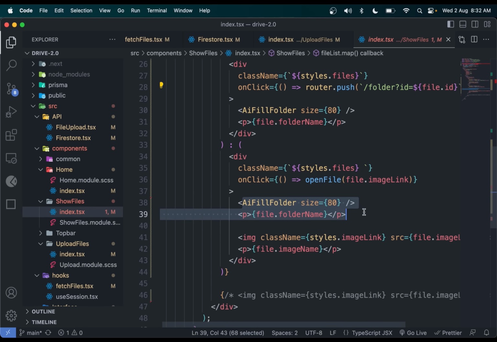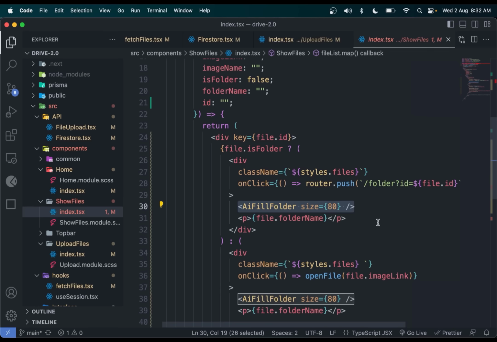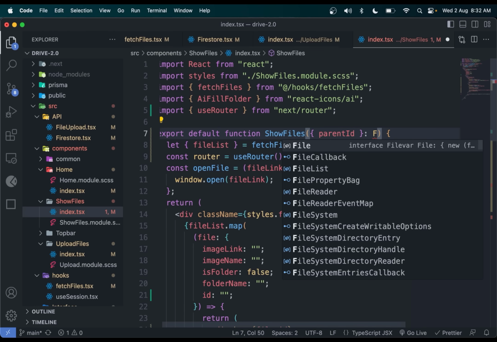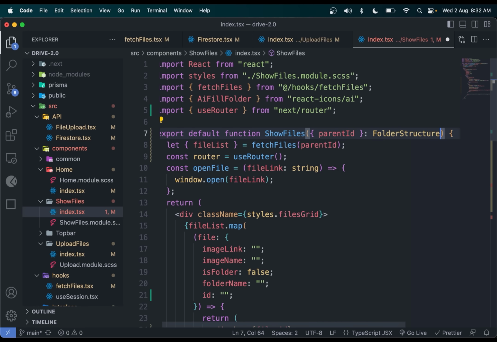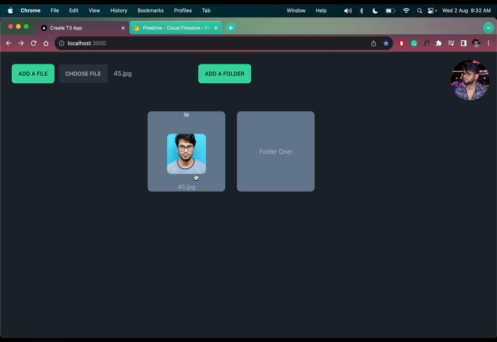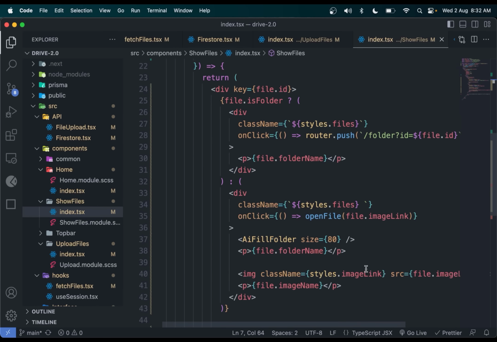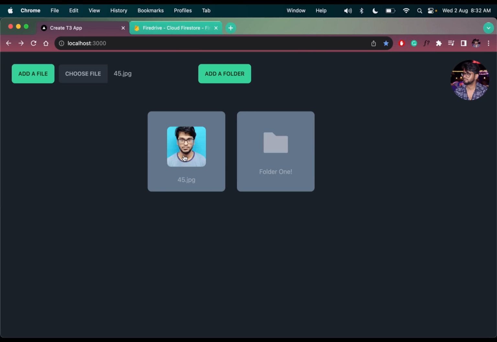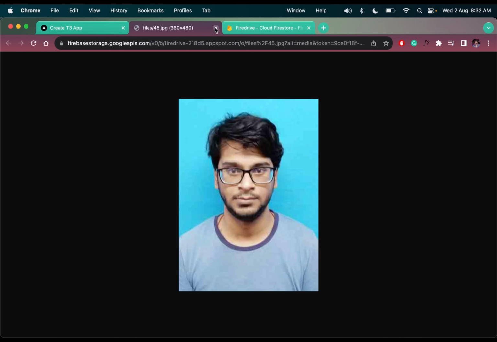So in show files, we are having this folder icon in both of them, so it is not needed. So we can remove this. And by the way, this parent ID we are having, we also need to add the interface name, which was folder structure. Save it. Now let me, okay, I think we have removed the folder icon from the wrong place. This should be here. Correct. We have the file in the folder.